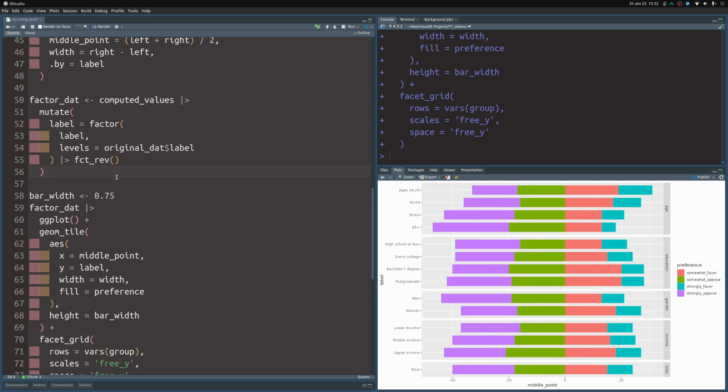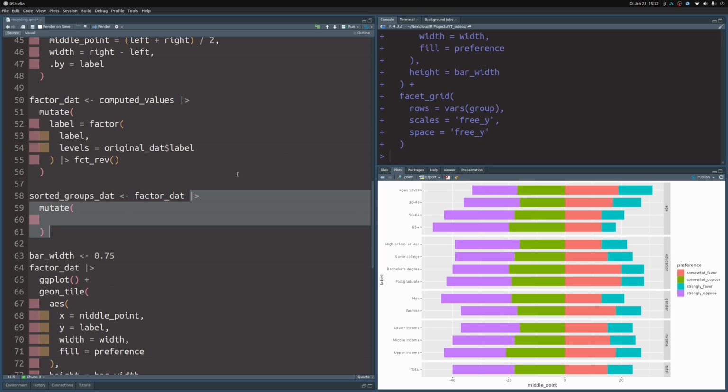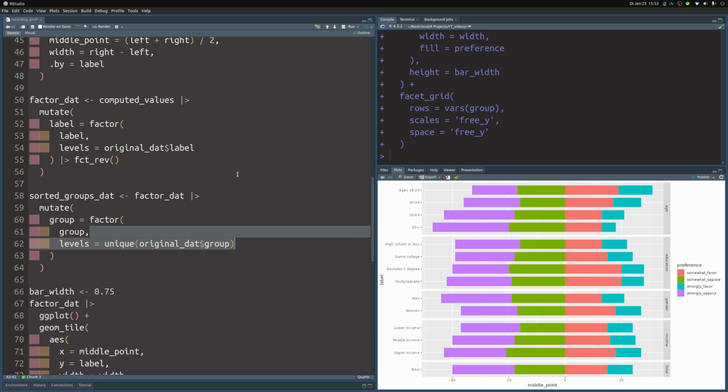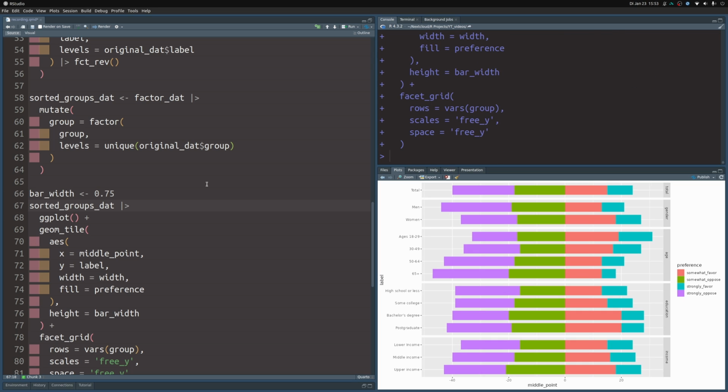So let's do that and create a new data set. Let's call this dataset sorted group stat. That way we know that in this dataset everything is sorted according to how we want. And then we have to use our dataset and mutate the group column. And there we use the factor function again to set the levels. And once we have done that, we can just replace the dataset. And now our windows are in the correct order. So right now the basic diverging bar chart is done.